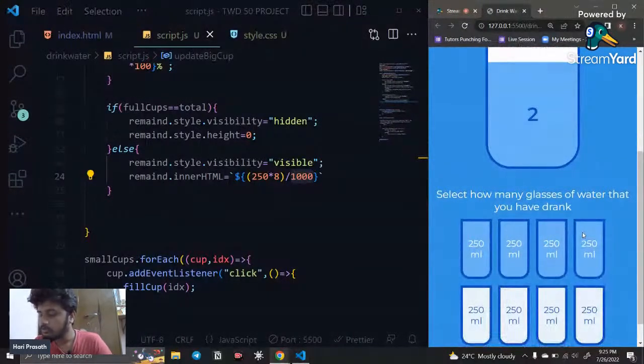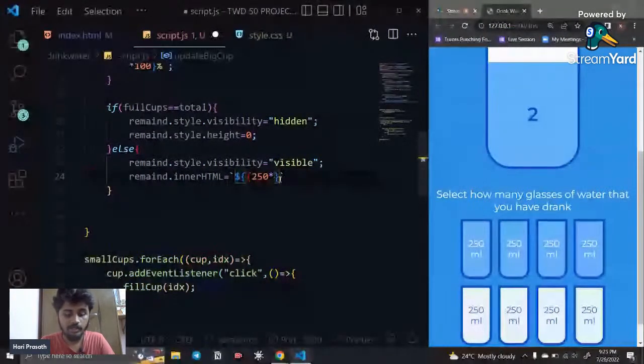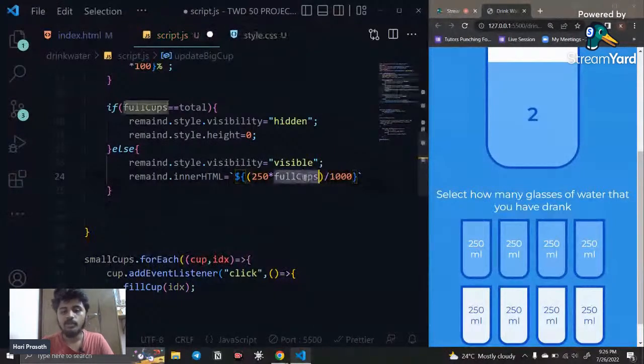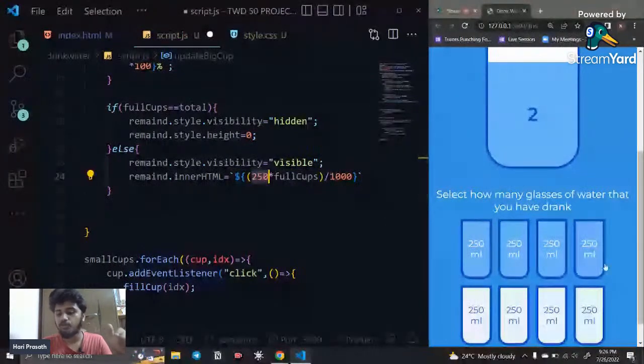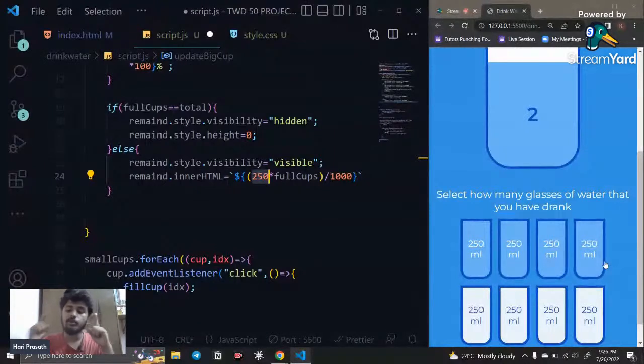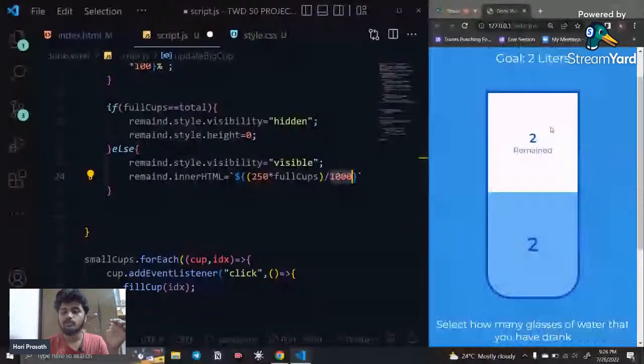If I do this and click this, you can see it shows me 2 liters, right? So 250 into full cups. I just write fullCups divided by 1000. What is this full cups? Full cups is the selected cups. For example, 250 into full cups is 4, so 250 into 4 is going to be 1 liter, which means 1000. So divided by 1000, it's going to show me 1.